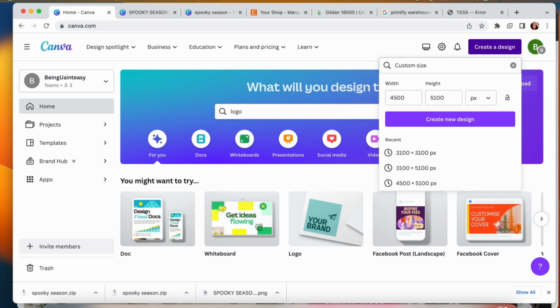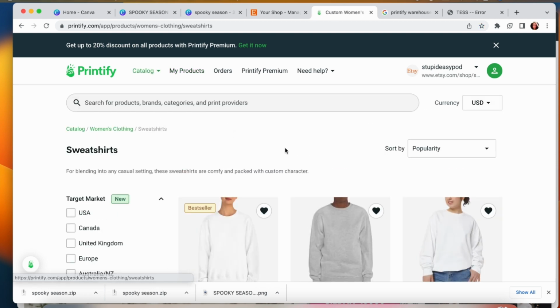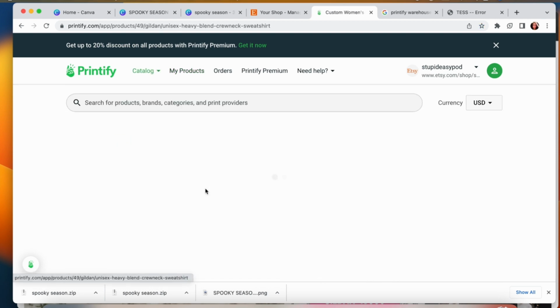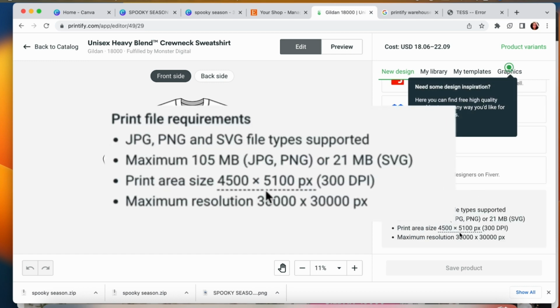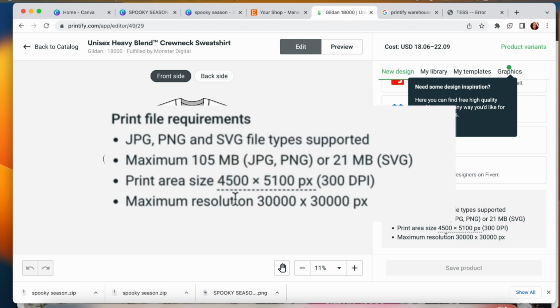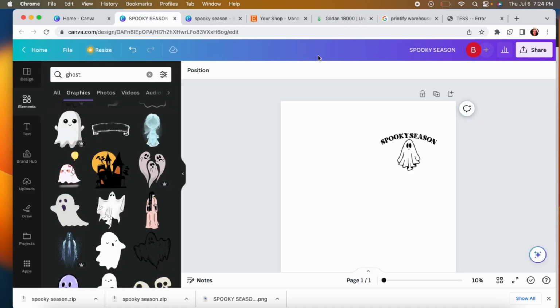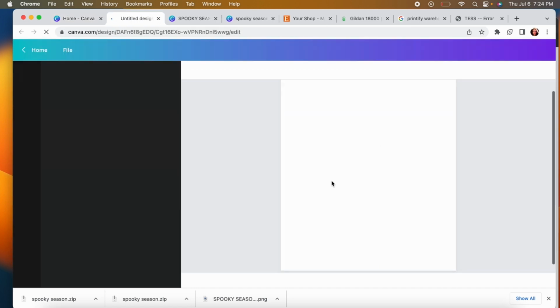Okay, so now that we know what we want to design, we're gonna go to Canva. In order to know what the print area should be, we're gonna go to the catalog, go to sweatshirt, and this is under Printify. Select the Gildan 18000, which is what I use. Then you can pick, let's say, Monster Digital. Scroll all the way to the bottom, and on the right side it will tell you what the print area is. So it's 4,500 by 5,100. This is the same print area for a shirt. So if you're designing for shirts and sweatshirts, you can use 4,500 by 5,100. That is what you're gonna put into Canva. Create a new design.